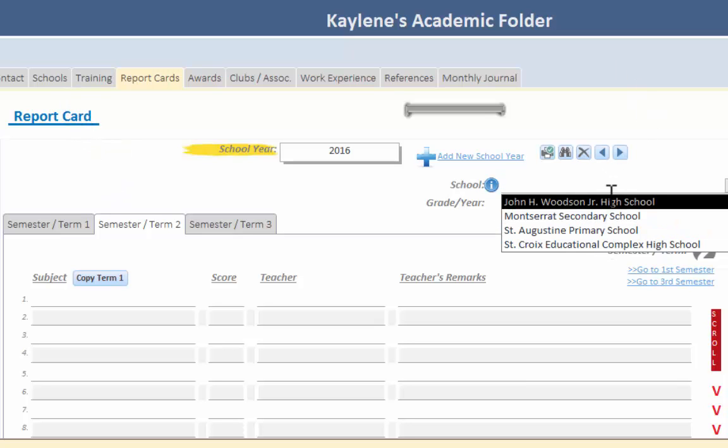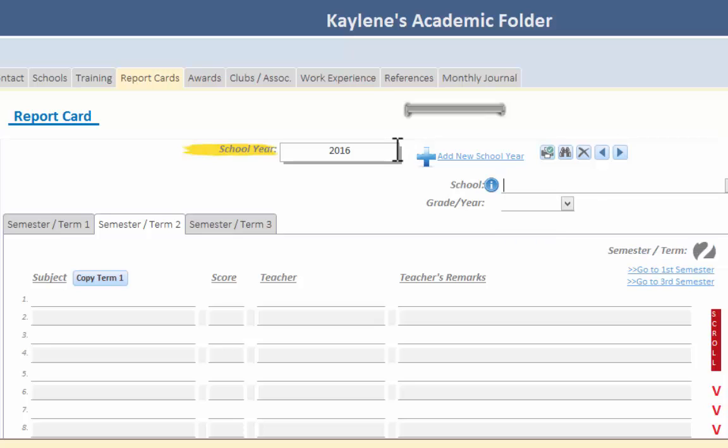So if the school you're looking for is not here, it simply means you haven't added the information for the school in the schools tab. So whenever you want to clear, say you start a record and you want to clear it, just press escape on your keyboard and it's going to clear it out, because it won't let you navigate to another tab if you haven't finished inputting all of the required fields.